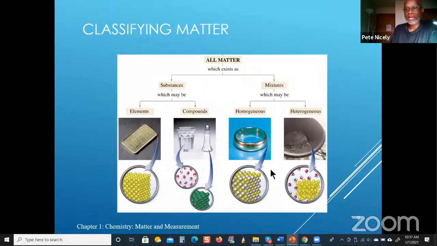Okay, so, oh gosh, 10:37. I'm wondering if I should start with this, because this will be a bit involved. You know what? I'm going to stop here. So the next class, we're going to start this discussion of classifying matter. All right.